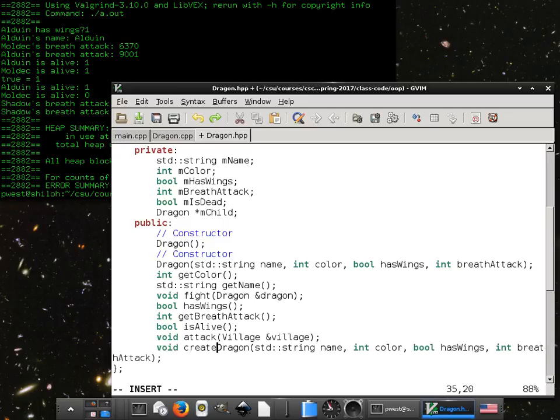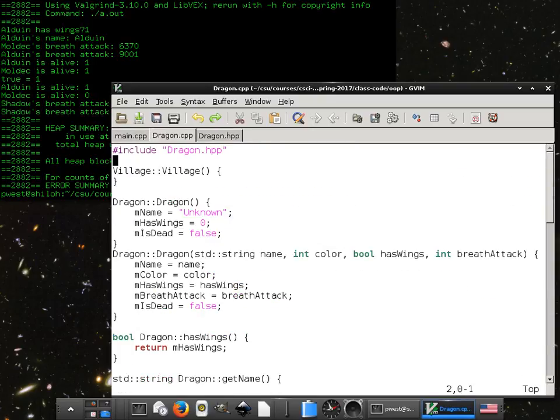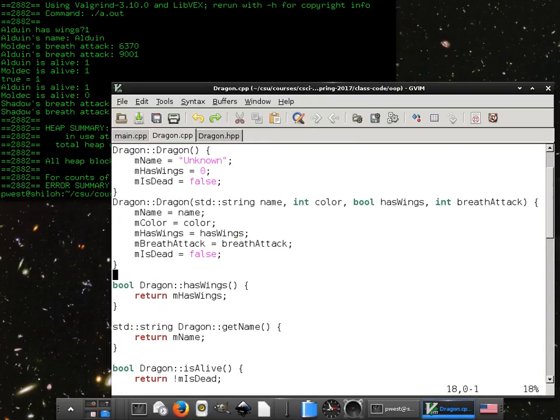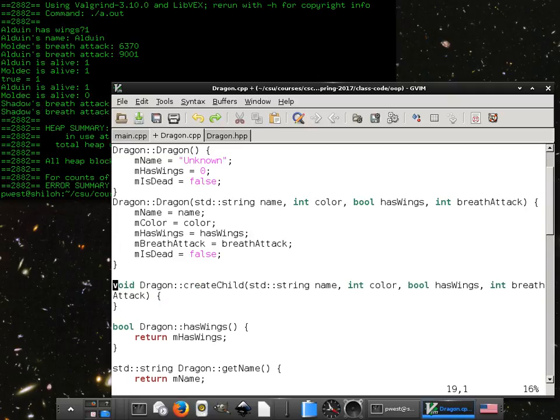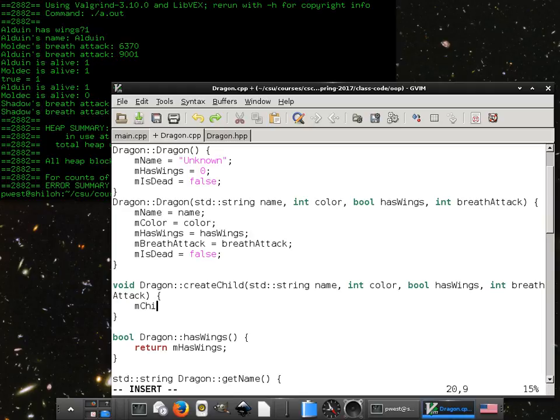I can do that. YY, YYP, DD, delete the line. All right, so create child. We'll go inside the CPP file. We'll put it up here. Create child needs to be part of Dragon. We'll have m child equals new dragon, passing in the name, the color, has wings, and then the breath attack.